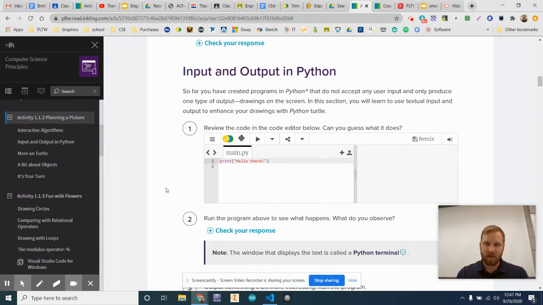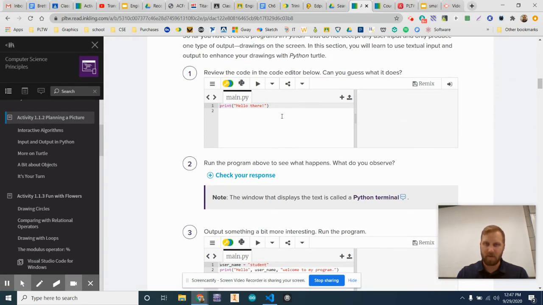And then eventually they will get to an area where they actually are able to do some coding right inside of our little site here. So they can play it and test it out. There's a very common first program called Hello World, where it just kind of prints out the words hello there.